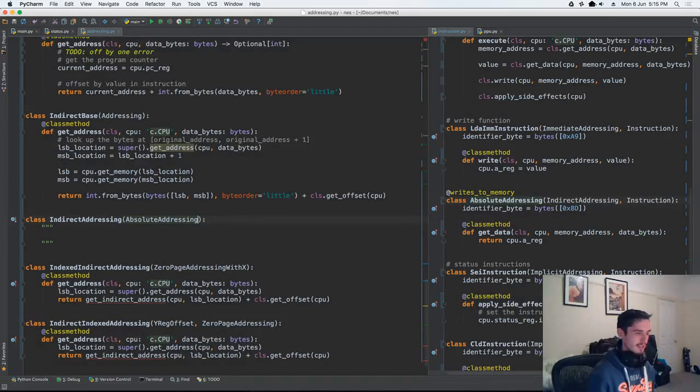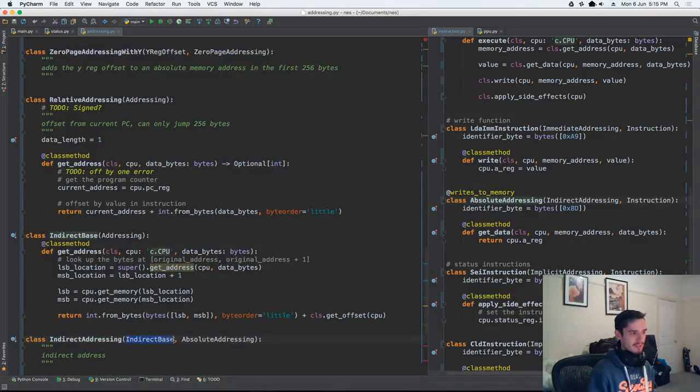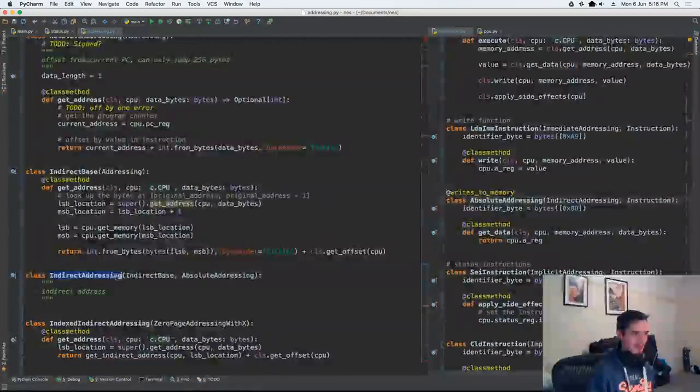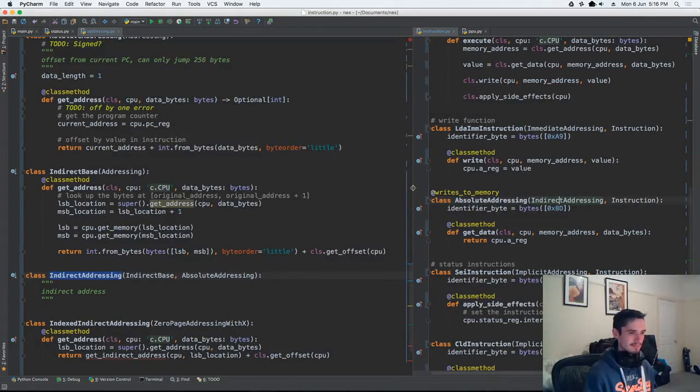Actually, it's meant to be the other way around, I think. Alright, so, indirect addressing, whatever. So this will now call indirect base. When someone calls get address on this, it will go to the get address of indirect base. And I believe when the super gets called, it should call the get address of absolute addressing due to the way that the method resolution order happens. Whether or not this works, let's find out.